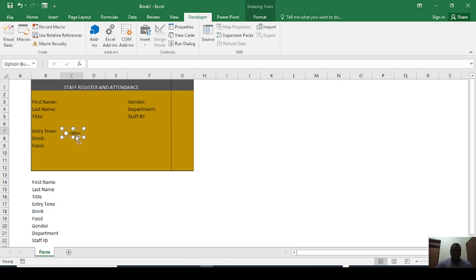Then you can press Control D to duplicate, because we just want to make use of two options. The first option is for morning, so write morning. Then the second option, we have evening.